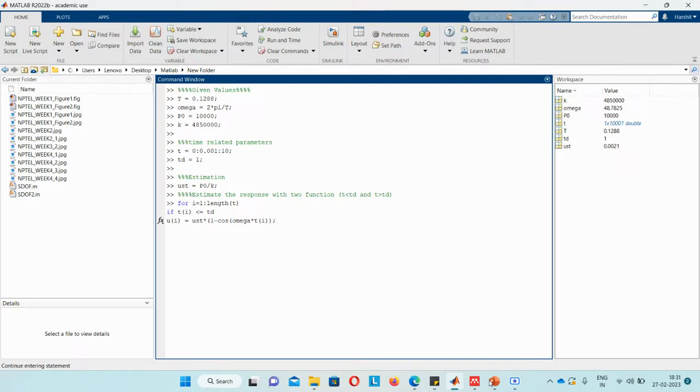The use of for loop and if else loop are very basic functions in MATLAB. If you are not clear about these functions, you can look them up on the MATLAB official site and you will get clarity.